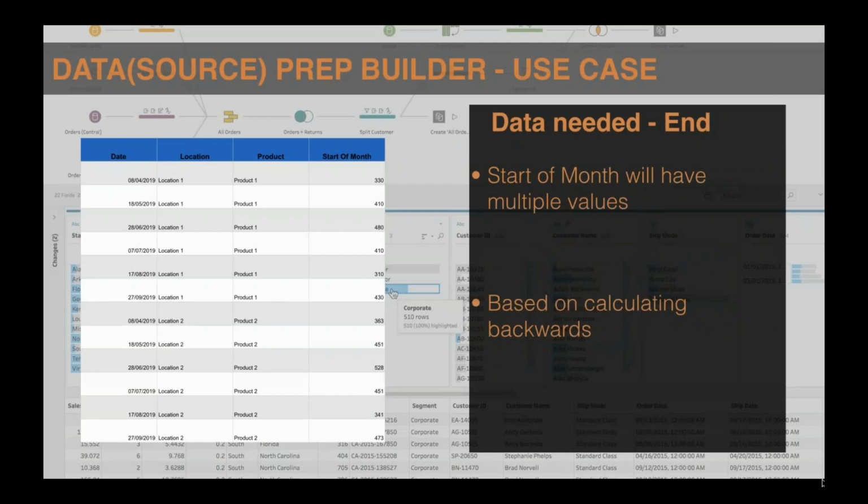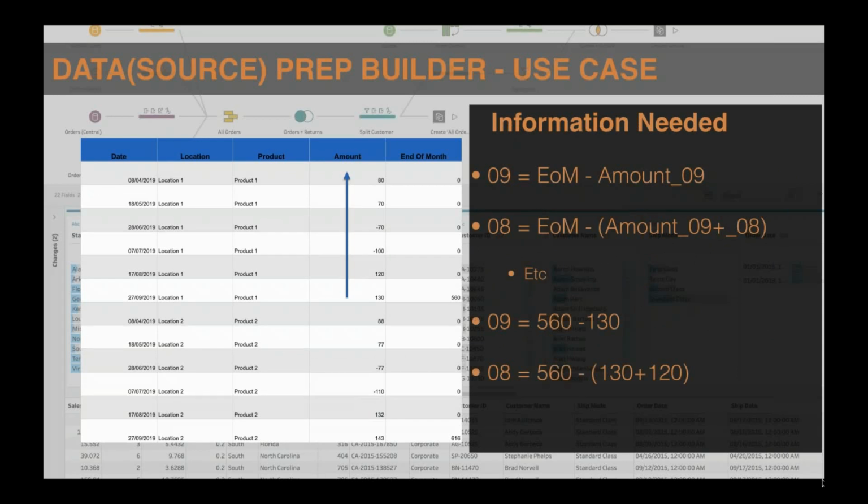What would I need? Actually, the question was, I actually want to know the start of the month. I want to know for every date, every location, every product, at the start of that month, at the start of that date, how much was left in the warehouse. So actually, it's sort of a calculation backwards, going from the end of the month back to the start of the month. And the start of the month will have multiple values, not just for the latest added date, but for all of them. So what's the information that I would be needing?